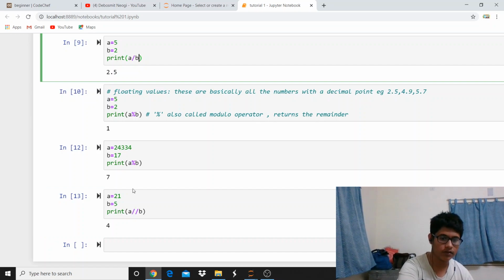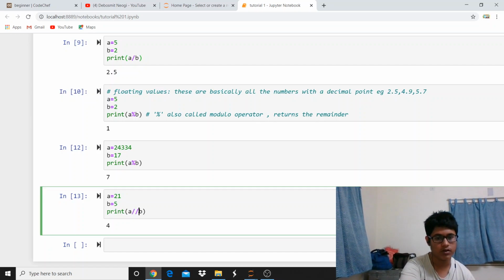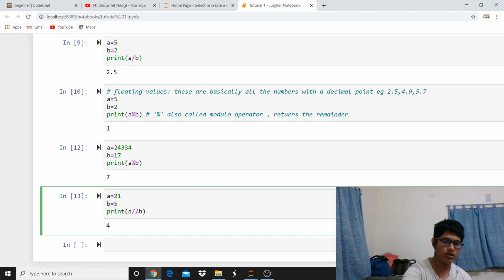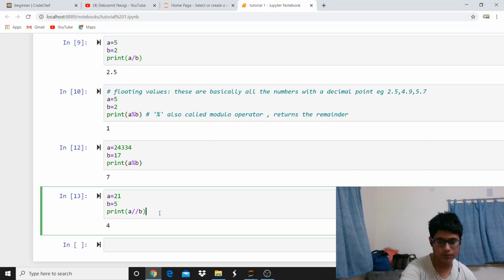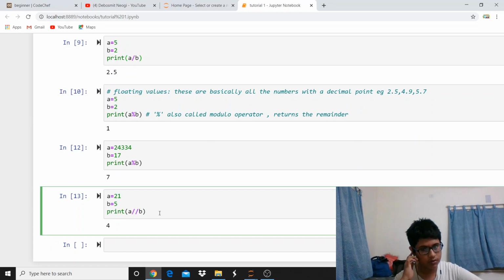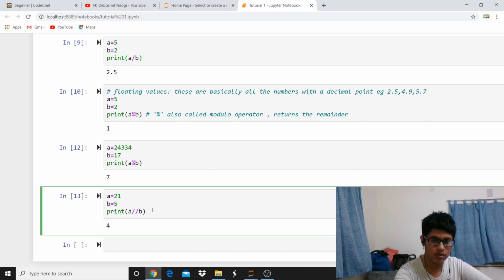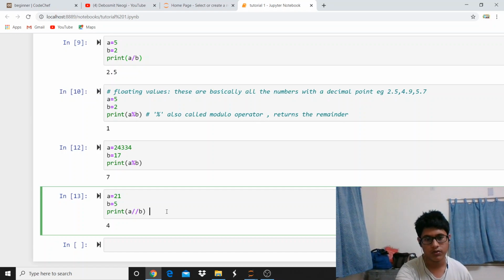So what's the difference between this and this? A single forward slash and double forward slash. What is the difference between the two symbols that we are using here? The two forward slashes basically give you the quotient, but leaving out the remainder. It will not give the part after the decimal point. Like when you divide 21 by 5, 5 into 4 is 20, and it gives you remainder 1.